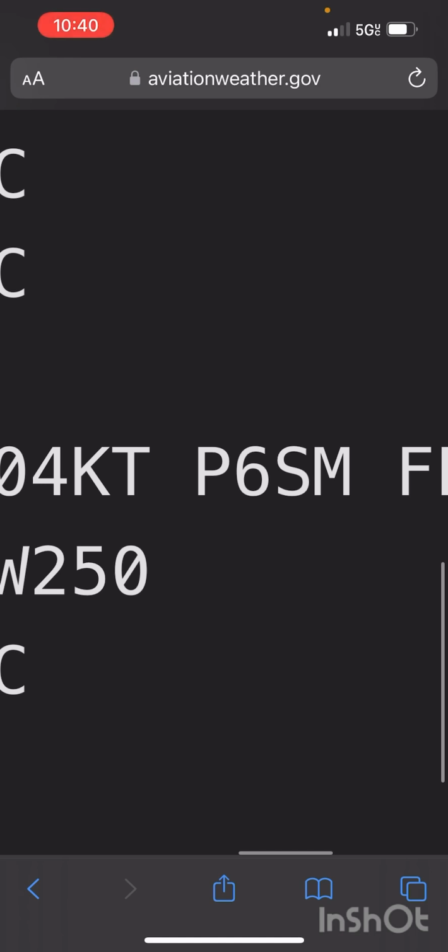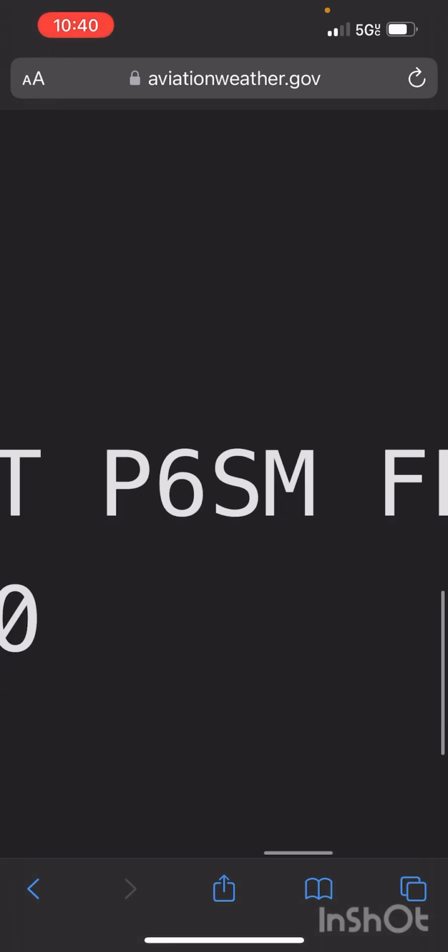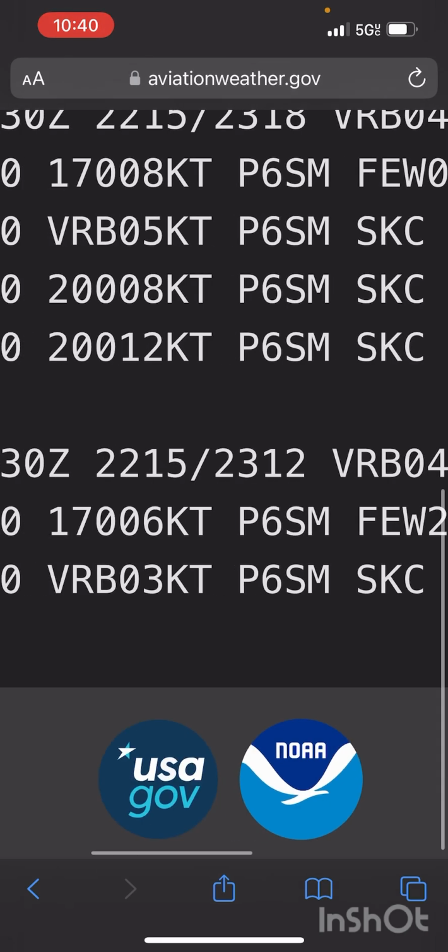And now, instead of expressing visibility as 10 statute miles, 5 statute miles, they use plus 6 statute miles, meaning greater than 6. And now the TAF is saying, hey, there's going to be clouds at 25,000 feet, and we express that as few clouds. Few clouds, meaning it only covers about 1/8 of the sky.